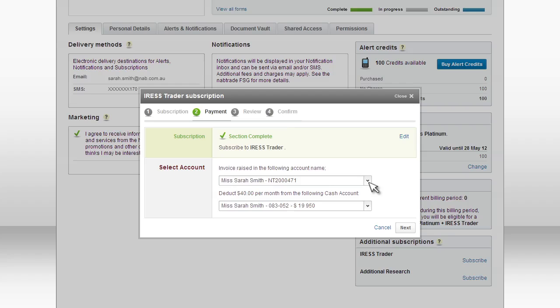Select the account name that you would like the invoice raised in. Select the cash account from which your monthly subscription charges will be deducted, then click Next.